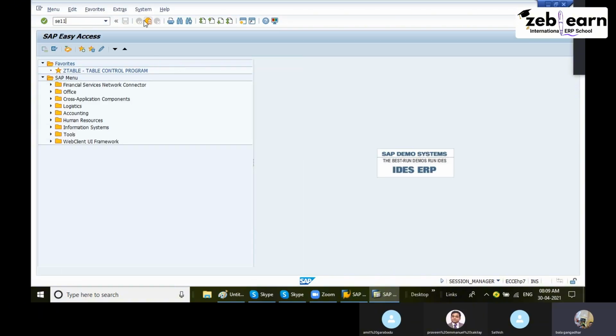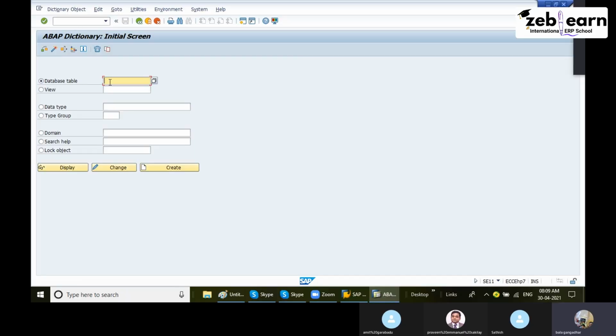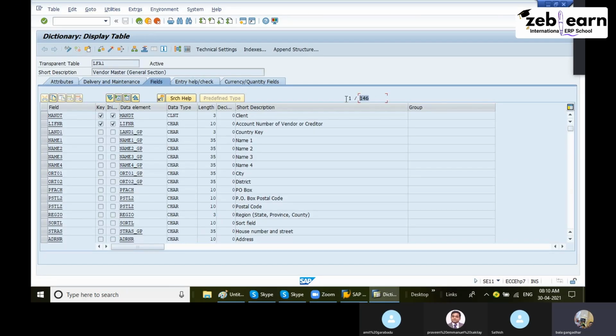You go to SE11. Enter the table name. First, any table, the LFA1 vendor table. Click on the display button first. Because this is a standard table, we have almost 146 fields.